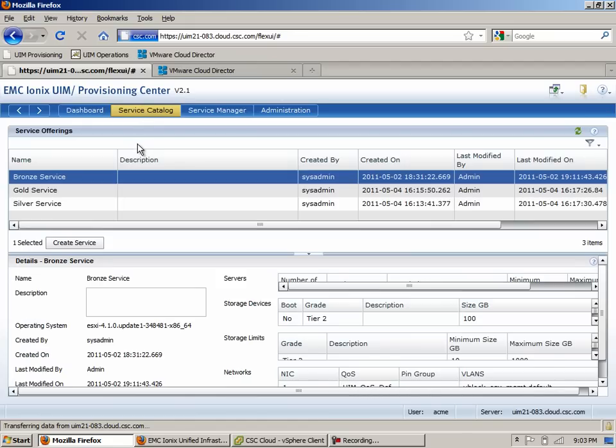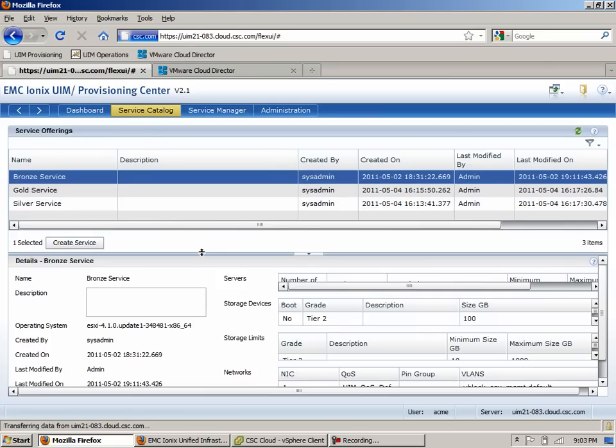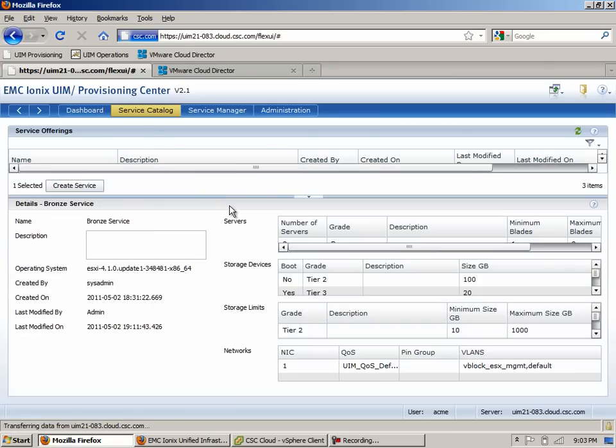What we've done here is we've created some service offerings. We have the bronze, gold, and silver service offerings. At the bottom of the screen here, you can see the characteristics of these service offerings. Here I've selected the bronze service offering, and you can see the details of how that service offering is laid out. Think of a service offering as a template that we can use over and over to provision resources.